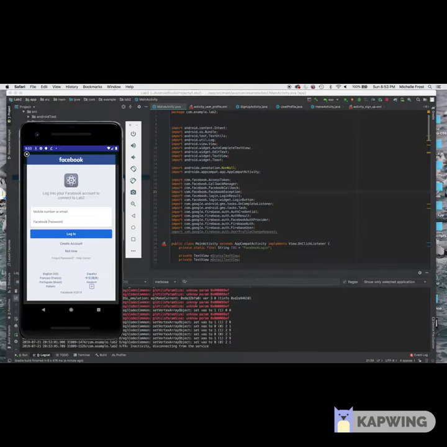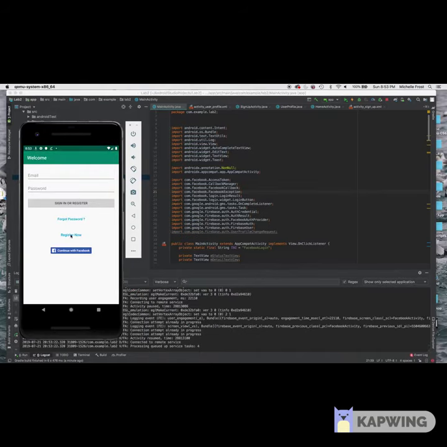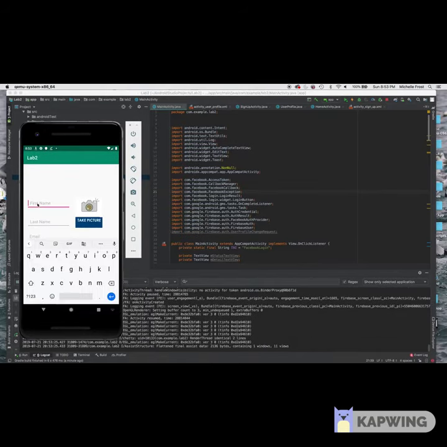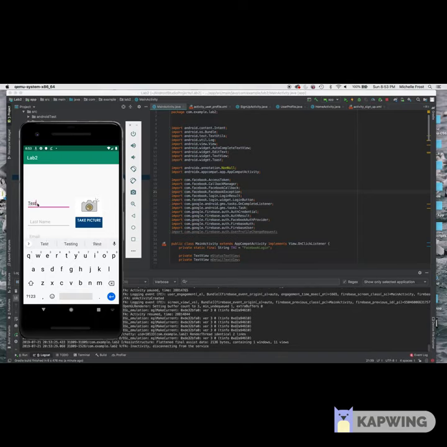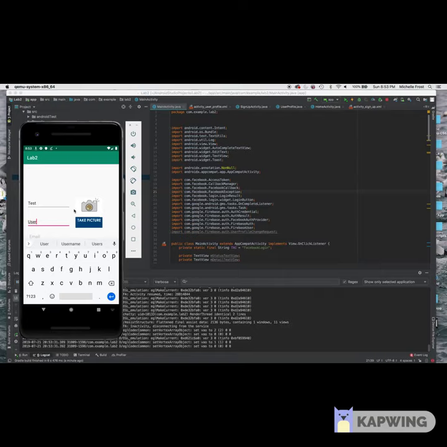We can create a new user. So we'll just call this test last name user. And we can just use a simple password of password.1.